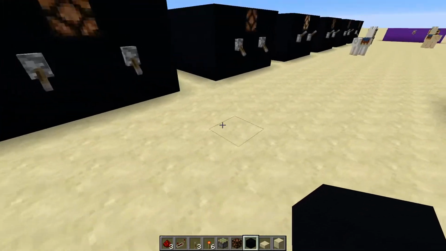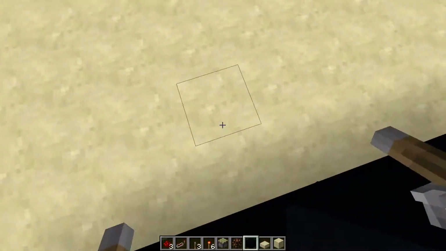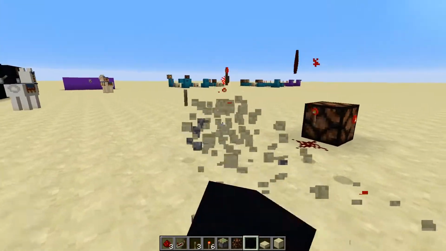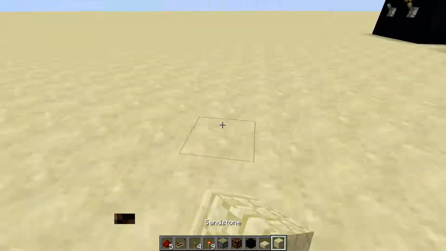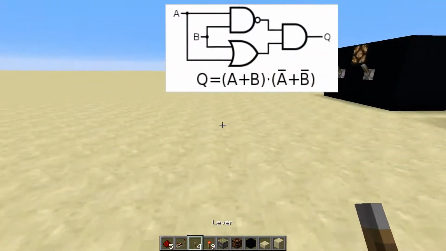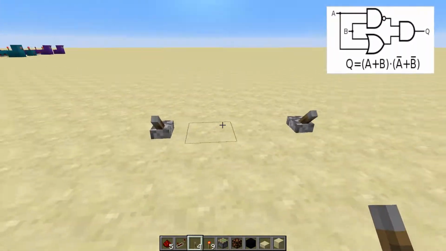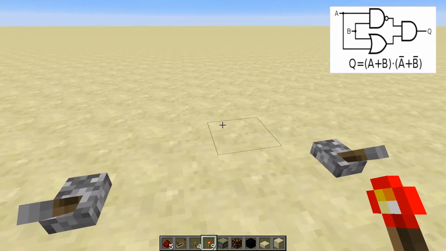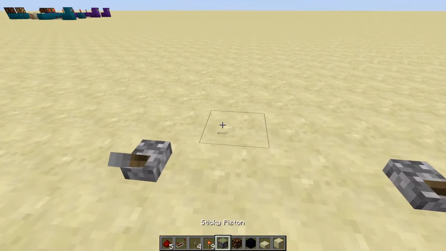Let's not dig inside over there just yet. So let's try to come up with a circuit right now. Let me get rid of this. So what we want to do: we have two inputs, left and right. We want to do left or right and not both.